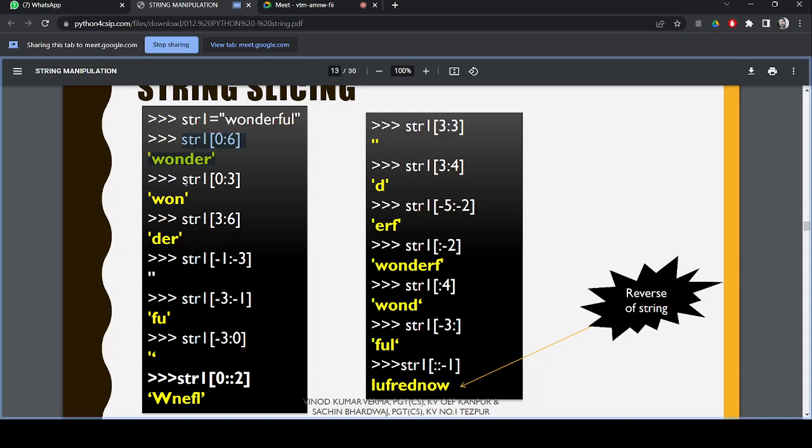Now you see, str 0 to 3 means go up to 2, correct? Output is correct. Now str 3 to 6. Now str -1 to -3, an empty string is showing. Why? You have to specify the starting value. In backward indexing, you have to take the value -3 first. The smaller value should be first, the bigger value should be later. -3 is the smaller value, -1 is the bigger value. So in this you are getting an empty string.